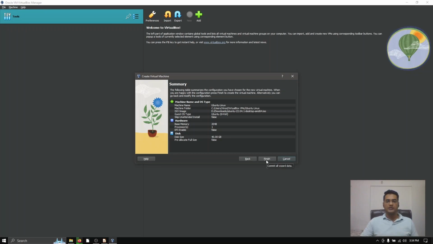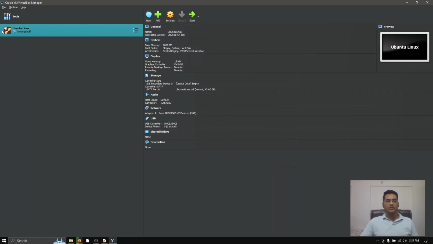And then this is the summary of the virtual machine, how it is going to be configured. And very simply, if you go ahead and click on finish, you will see the virtual machine has been created with the name Ubuntu Linux, and we are ready to roll, right? So this will be all for this video. We'll start installing Ubuntu Linux into this virtual machine in the next one.